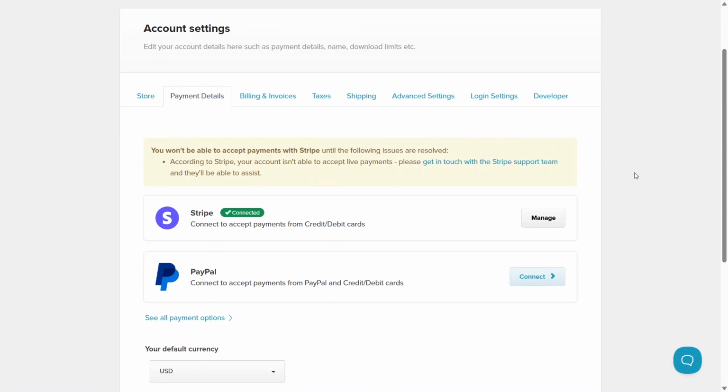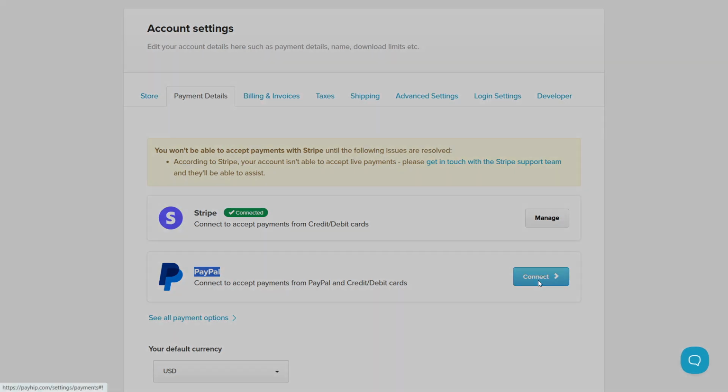Within the Payment Details section, you'll see a list of available payment methods. Look for PayPal in that list. On the right side of the PayPal option, there should be a Connect button. Click that button to start the connection process.